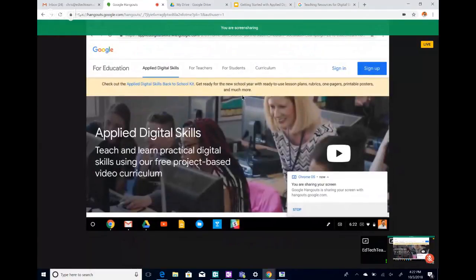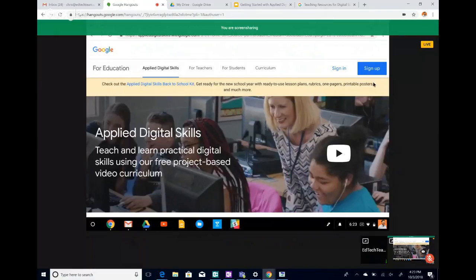So Applied Digital Skills, if you go to the URL that was showing up on our screen there, sorry about the tunnel vision there. And to sign up, you'll need to sign in with your school or district G Suite account. You can sign up with a personal account. Something to note, though, that you'll want students to log in, because that way you can track student progress. So to sign up, click sign up.